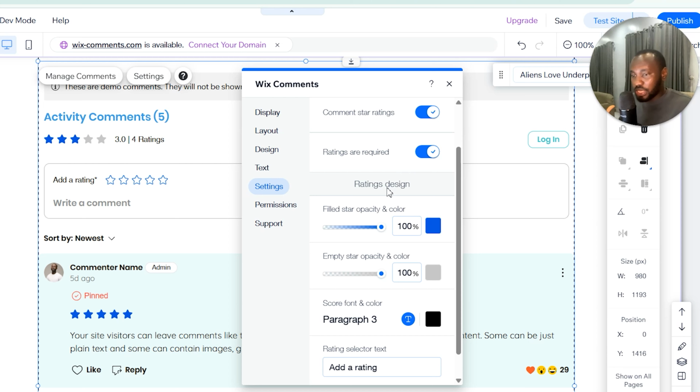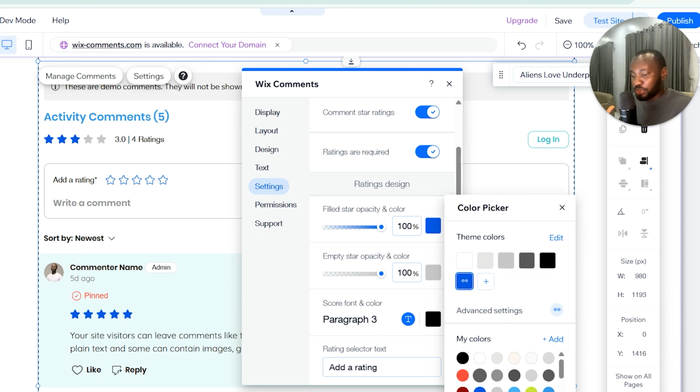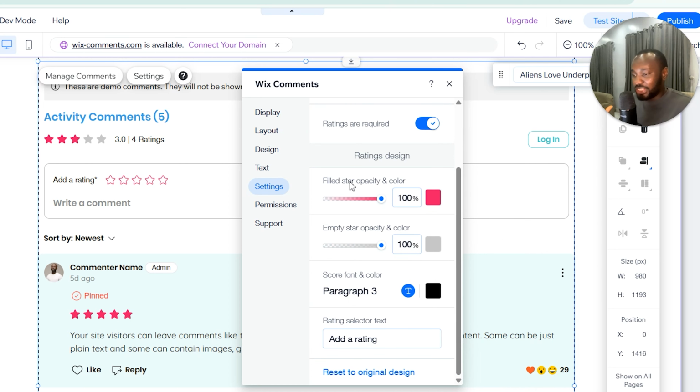All right, so let's head over to the design. Here we have the ratings design. You can change the color of that. I'm totally going to delete this because I don't actually need it, but I'm just going to show you guys how this works. I can change the filled star opacity color, which is this one here, and we have the empty star, which is the empty star over here. You can also see here we have the score font, which is this one right here.